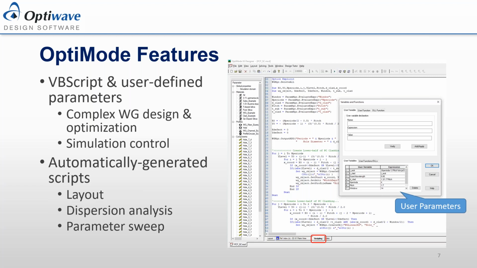And to support that, one of the things that the OptiMode product will allow you to do is, if you do have a design that maybe was done by hand and doesn't have a script, you can have the product automatically generate the script that would create that structure. So you can use this as a means for learning the product.